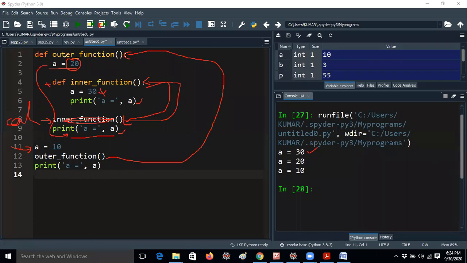So after that a value will be taken like 20 only, because this print belongs to the outer function. Okay, so now it will go to the a value is 20. After this is completed, it will again go back to this line. So outer function is completed. Now a value will be printed. What is the a value here? A value here is 10. So this value will be taken like 10 only.